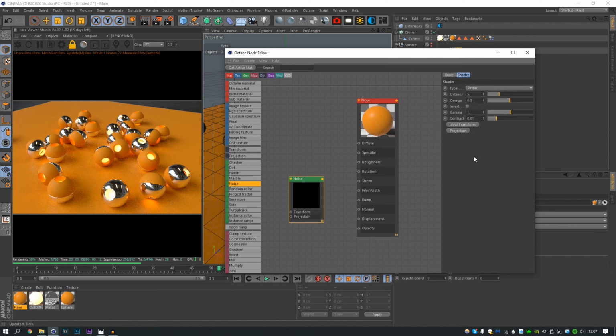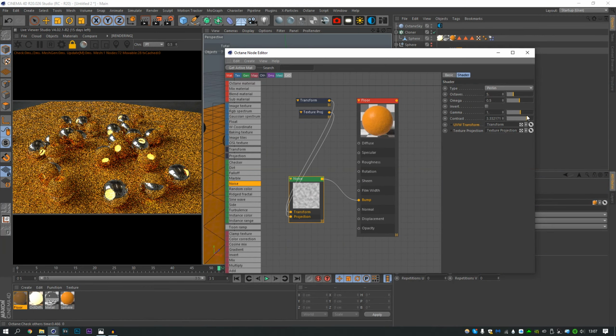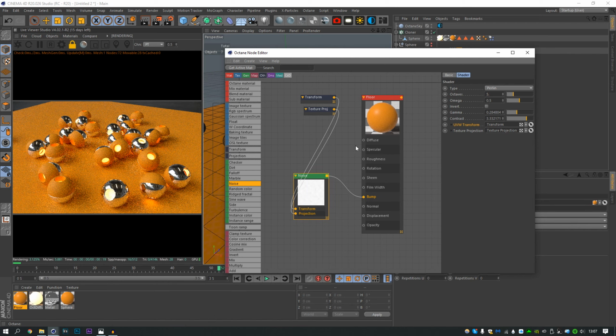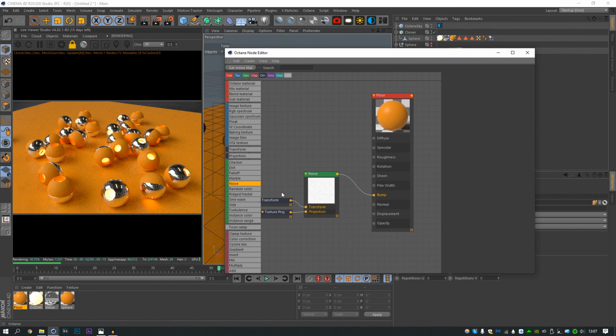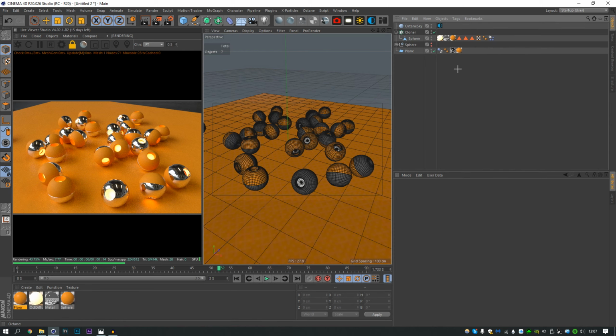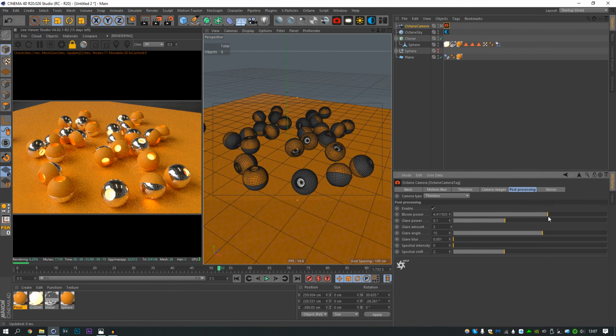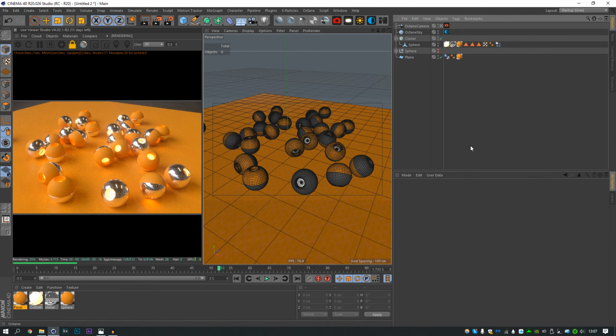Noise. Put that in the bump. Invert it. Yep, you see that's doing its thing now, so that's that sorted. Shut a camera in because of the glow. I want to do that just so the glow actually looks like it's glowing.